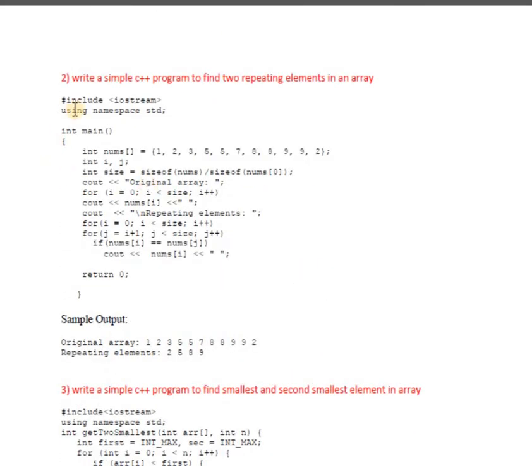Now, the second program: write a simple C++ program to find two repeating elements in an array. In this program, you want to find the duplicate value, that means the repeating value in a particular array. Suppose in a particular array there are two elements of the same number. This program displays the repeating elements of that array. This is our second program.